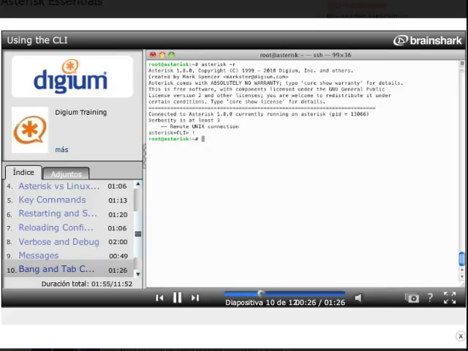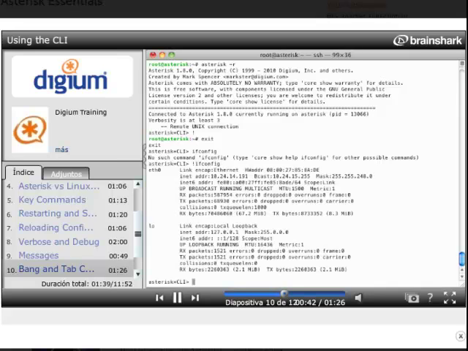A common use of this is to determine the IP address of the Asterisk system by using the Linux command ifconfig. As you can see, ifconfig is not a valid Asterisk command, but it is a valid Linux command, so that we can run it by putting the exclamation point in front of it. Note that after the Linux command is executed and its output printed to the screen, we find ourselves once again on the Asterisk console.